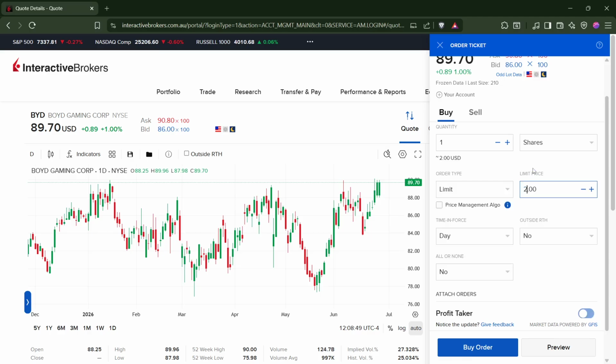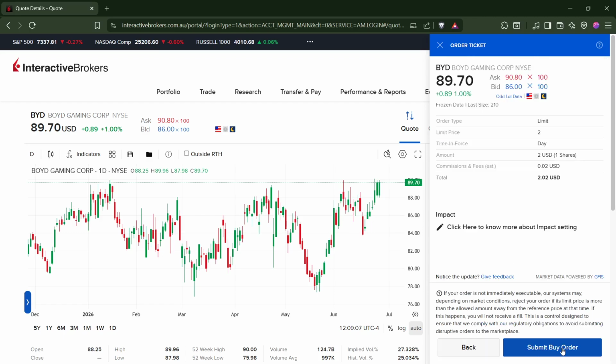Now, set the time in force. Choose day if you want the order to cancel at market close, or good till cancel if you want it to stay active until filled. For stock purchases, good till cancel is the common choice. Review the order summary at the bottom of the screen, double-check the total cost, confirm the exchange is HKEX, and verify the ticker is 1211.hk.